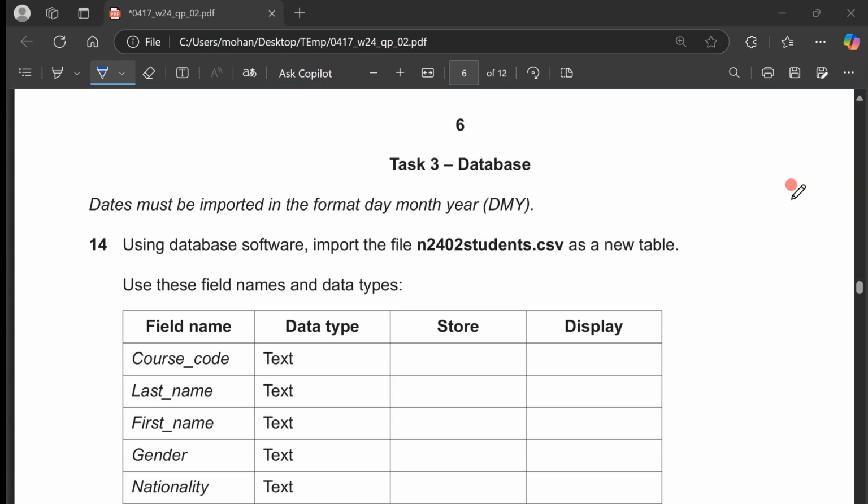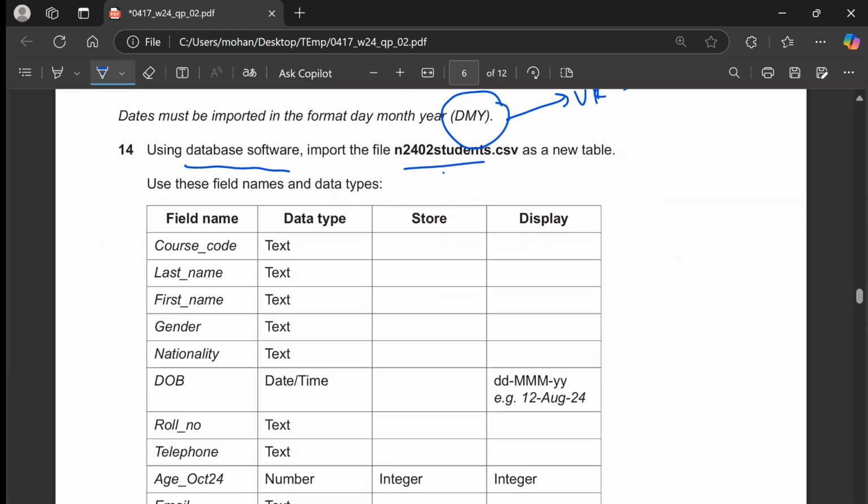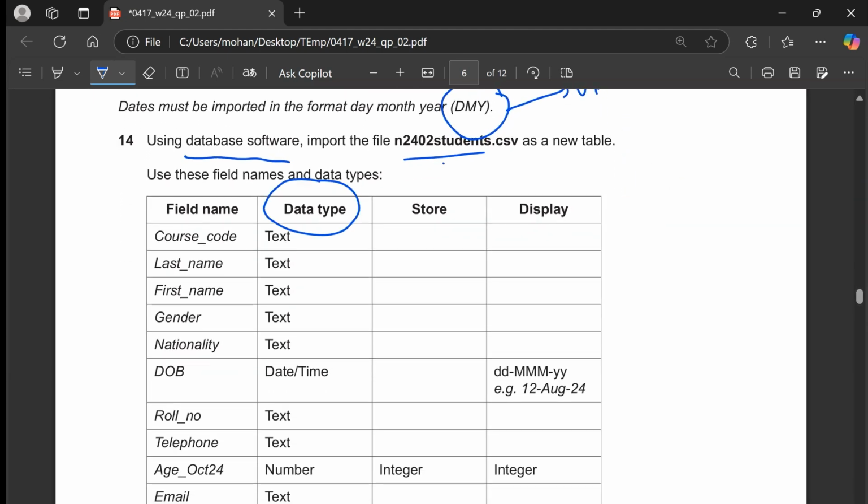Okay, guys, so let's do task three now. Database and data should be imported in the format of DMY as usual. This is a UK format using a database software which is Microsoft Access. Import the file students as a new table, and when we import it, we need to double check and make sure that we are following the following data types and later the following displays.